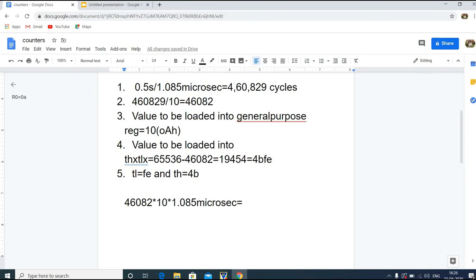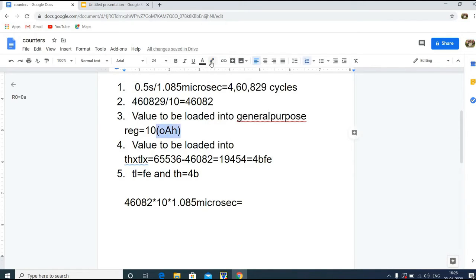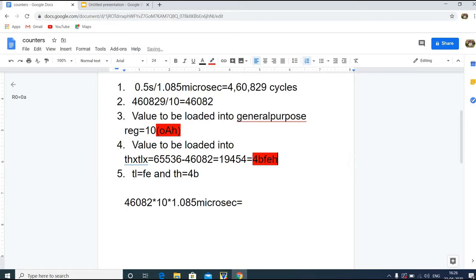So this is about finding out the values to be loaded into TH and TL register and the general purpose register. So the value loaded to the general purpose register is 0AH, and the value to be loaded into the timer registers is 4BFEH. Okay, so next now we'll write a program to count the hexadecimal numbers from 00H to FFH in the time gap of this 0.5 second.